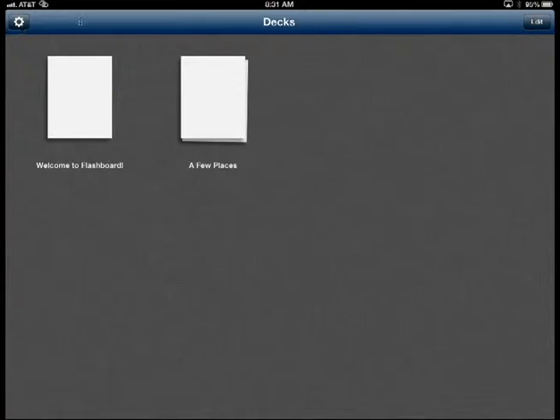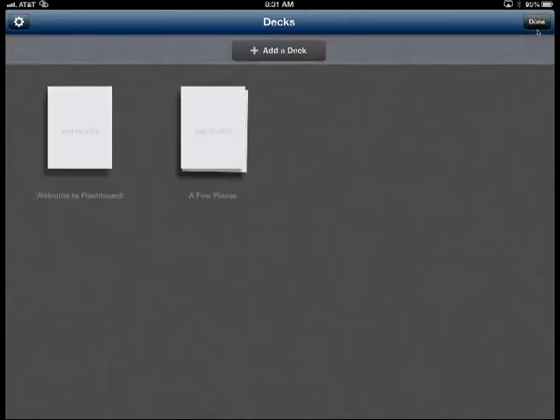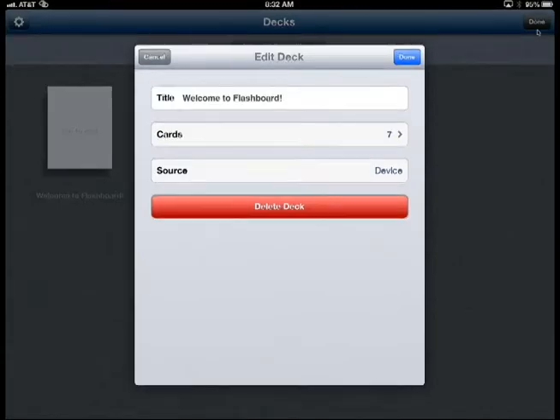And over in the top right, where you have the edit, this is where you can edit the decks that you have. So this is where you can add a deck, or you can tap on one of the two decks that are there to edit what's there.